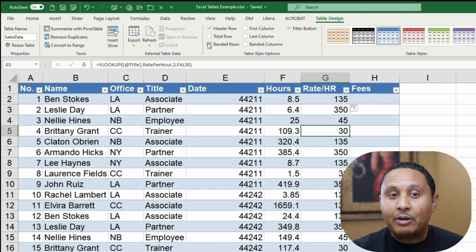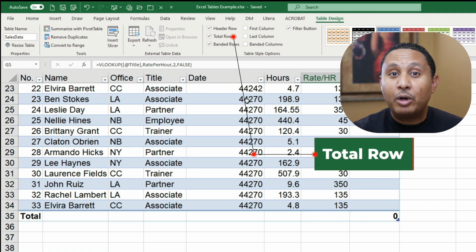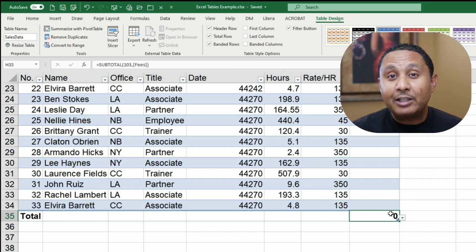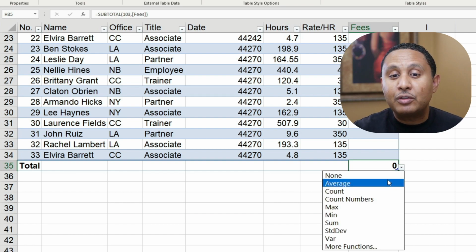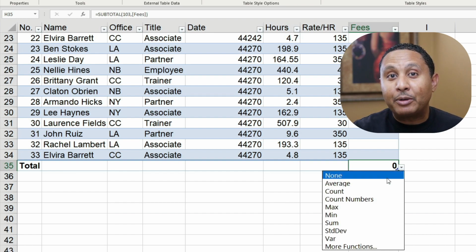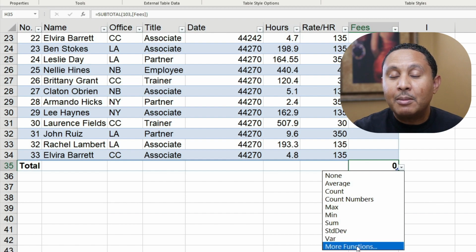And then we have our option here for banded rows. We could choose to do banded columns. But the thing that I find most useful in the table design area is something called total row. This turns on a special row at the bottom of our table that can do totals for us. And if I look at the very last column, I'll see that as I select it, I have a drop-down arrow that appears, and when I click on that, I can choose from among several different popular formulas, or I can choose more functions and pick exactly the function that I want.